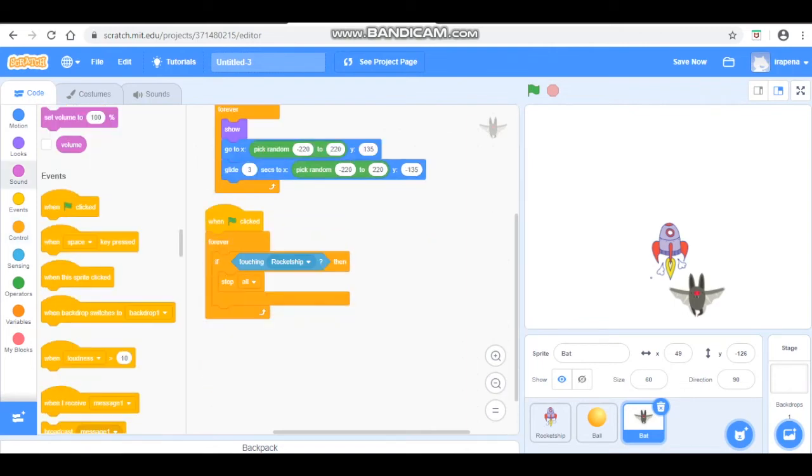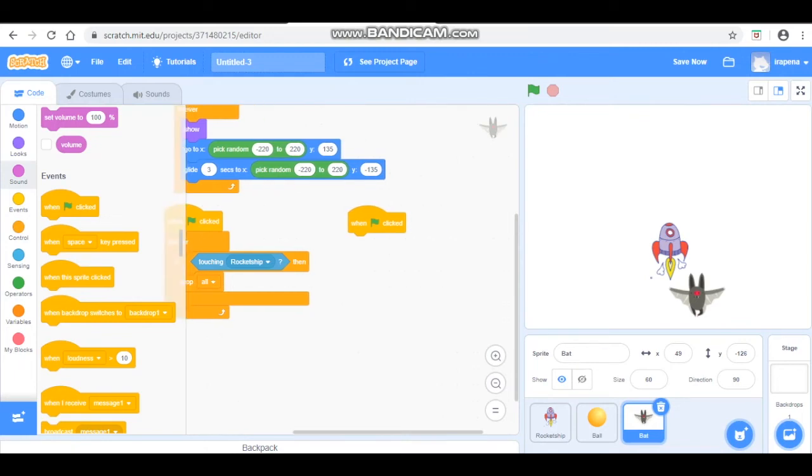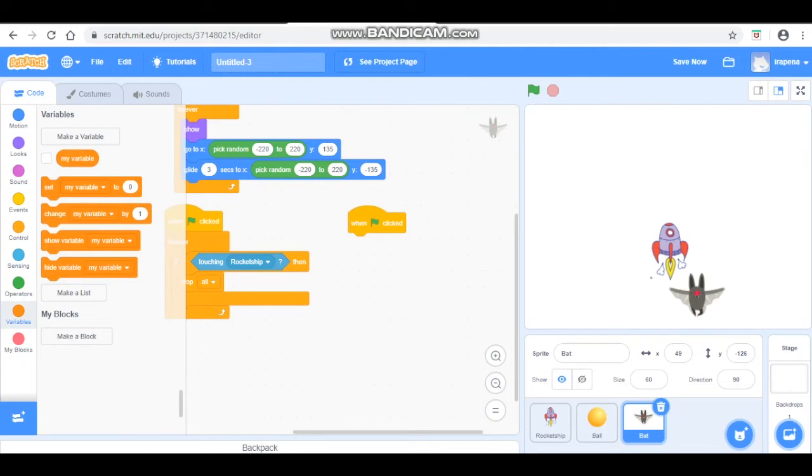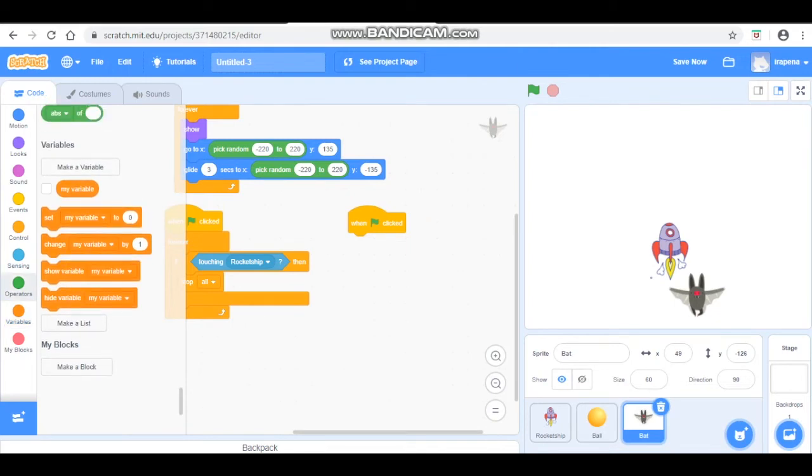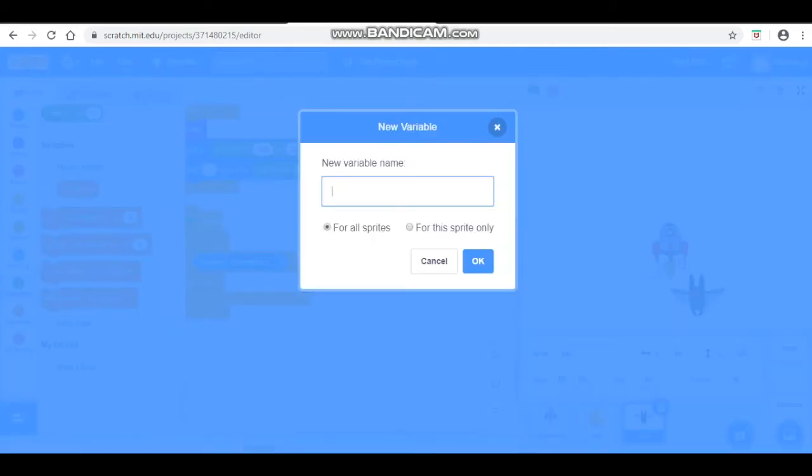And then another function that we want to add is the score. So if the rocket ship hits the bat, then it will add up to the score. So to do that, these are the functions that will be used.